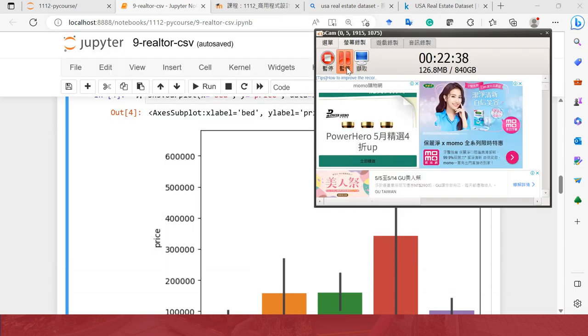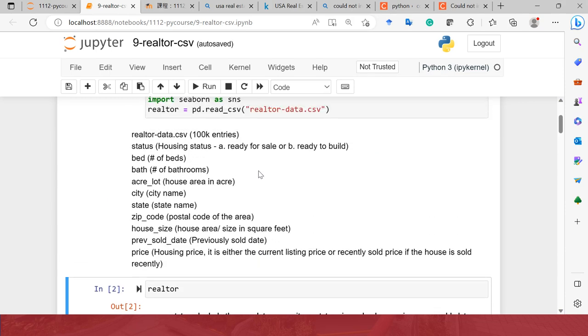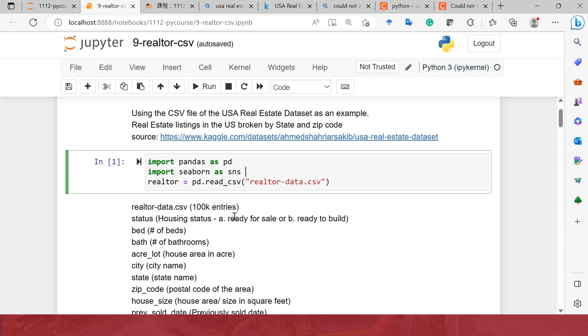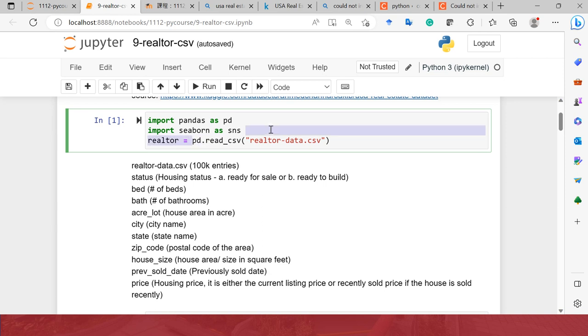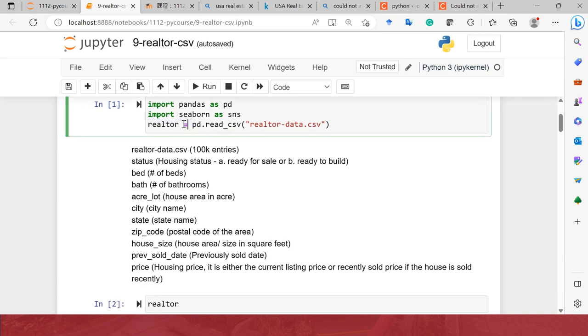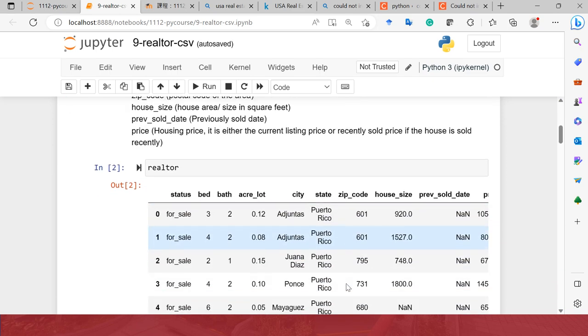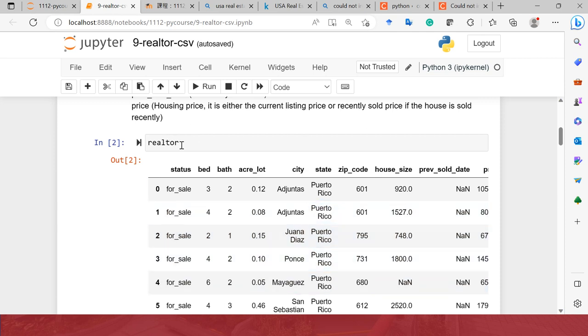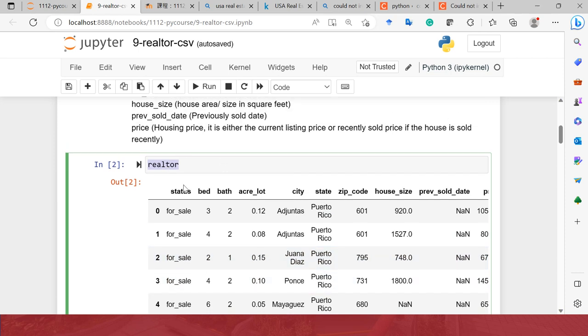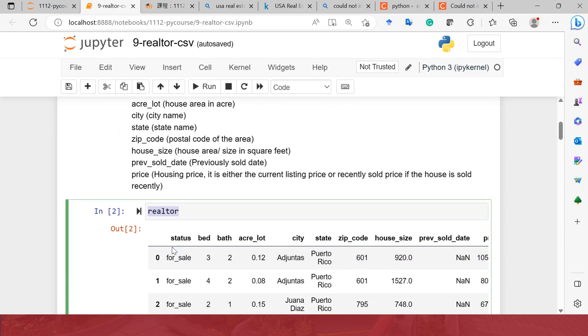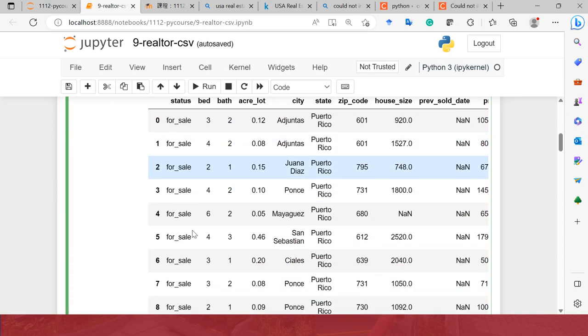Okay, we keep going, and actually, first of all, you need to read the CSV, and we assign a name to this CSV file. So you need to call this CSV realtor, and get our data set. The realtor is just a name I give them, so actually you can use any name.